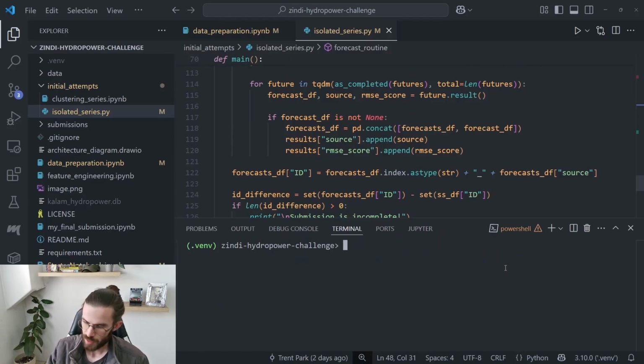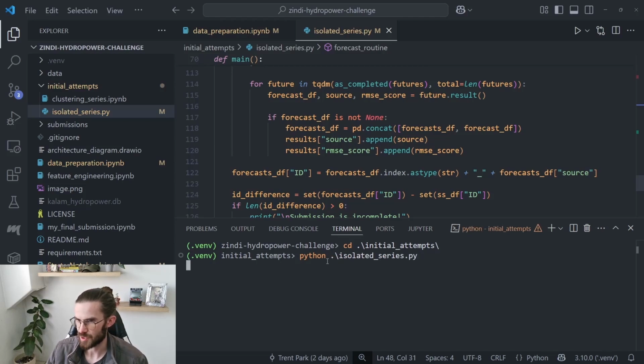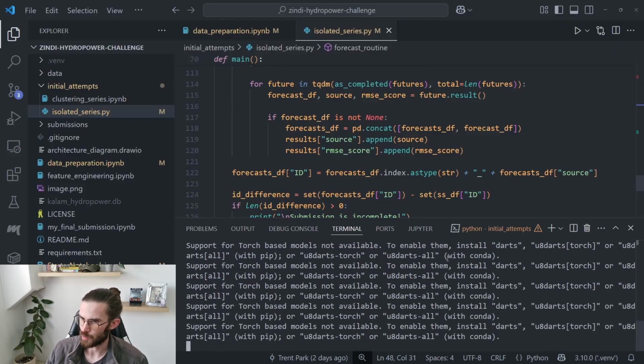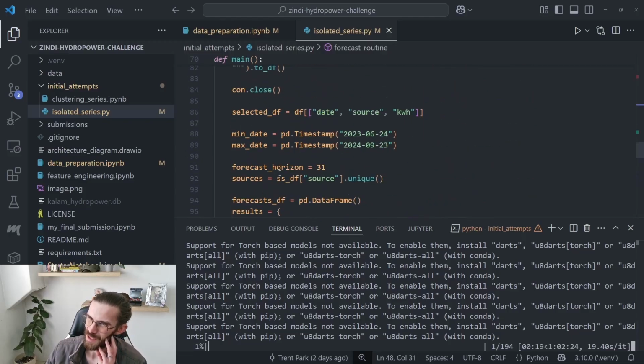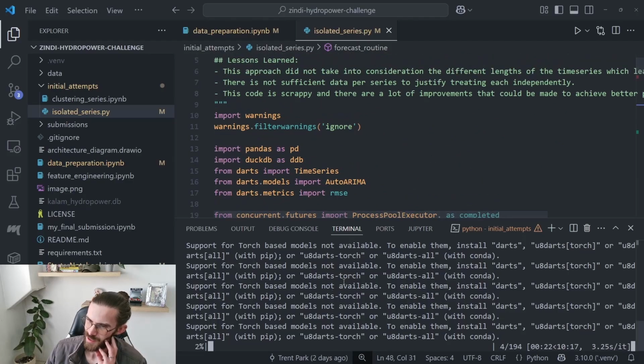So let me change directory into initial attempts over here. I am using my virtual environment, so this should work fine. Just take a look, isolated series.py. Okay, cool. Let's execute this and see if this works. It prints out this warning message about Darts. Basically, there are different flavors of Darts that you can install. Oh man, it's also printing it out for every parallel process that I run. I tried to get rid of that by using this filter warnings all the way at the top, but that doesn't seem to be working.